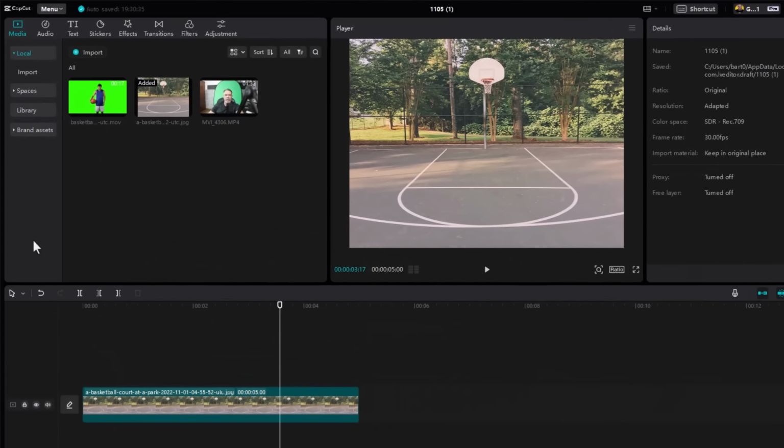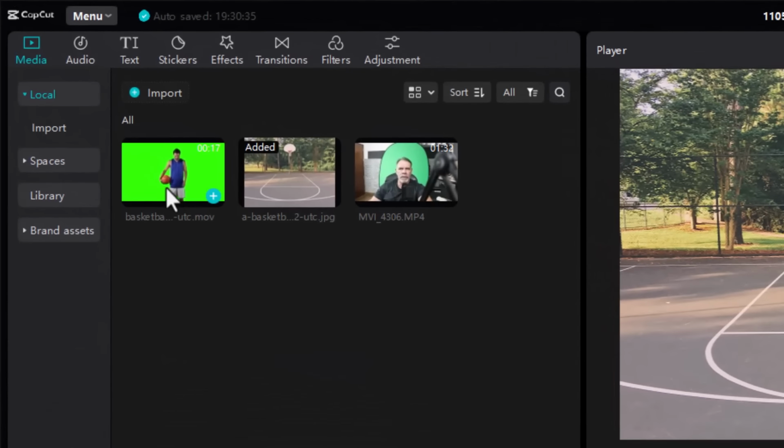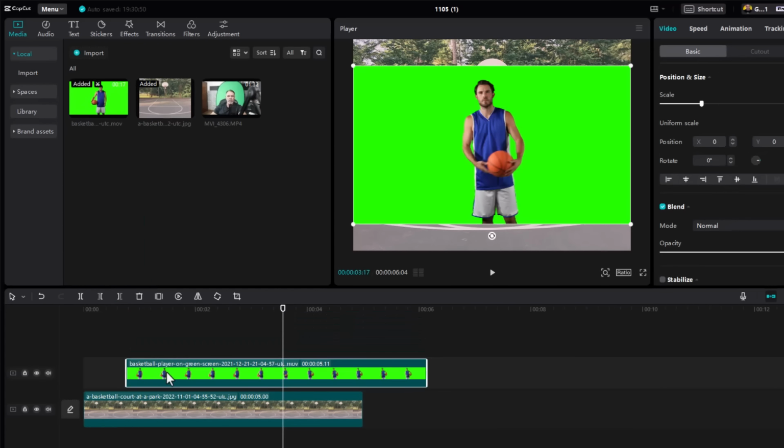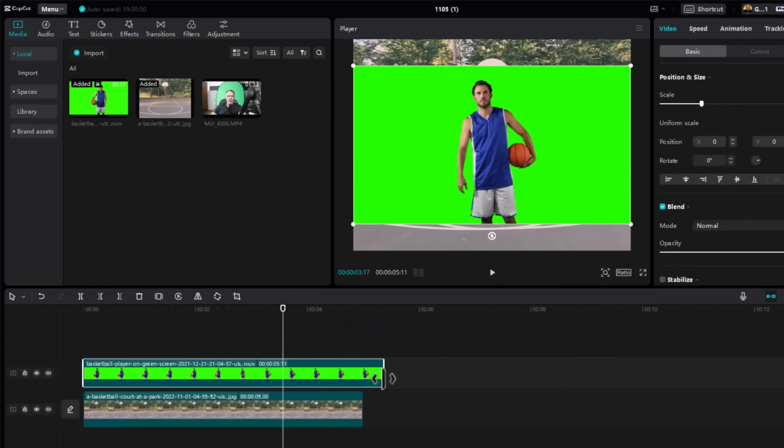Let's start by dragging our clip to the timeline. Now, before we do that, I just quickly want to trim it so it's roughly about the same as our background layer. That should do it. Now let's click and drag, release. Look at that, not too bad, not too bad at all.